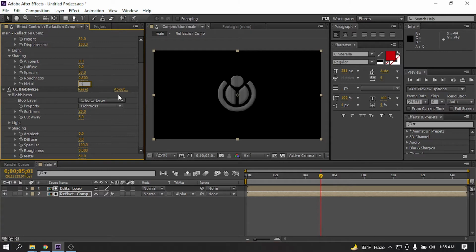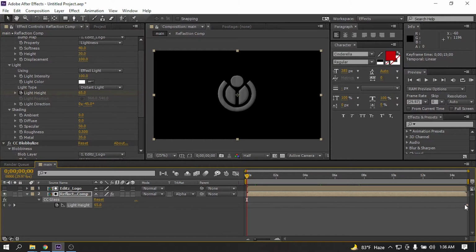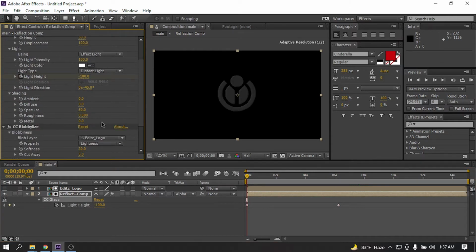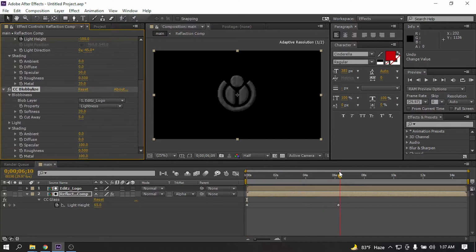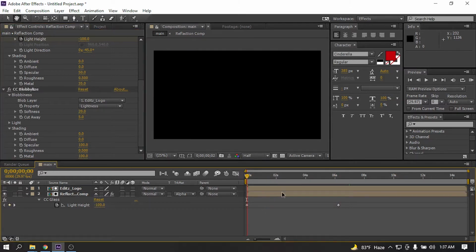I'll make it 35 for light color and create a keyframe to the light height. Press U and drag it to the end of this. And now type minus 65. Okay, back to shading and make this metal go 100%. And now you'll find something like this.